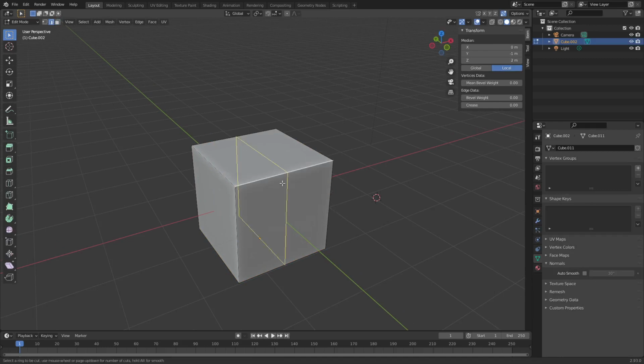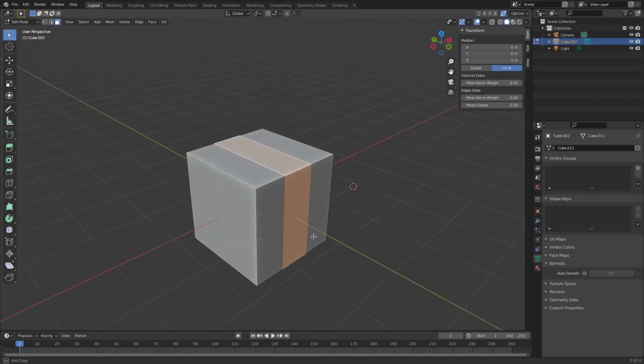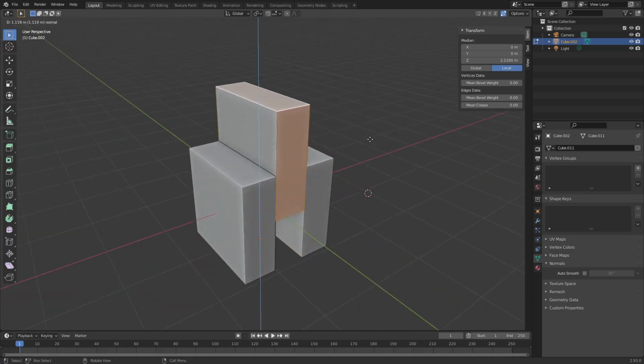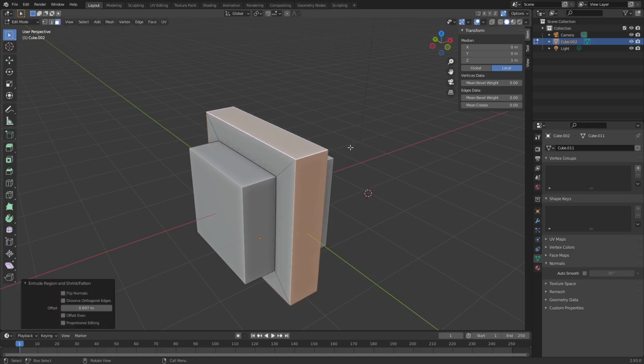Pretty useful. But there's one I want to talk about, which is if I was to select this loop here. If I press E and try to extrude that, it goes just straight up. Not going to do much. So what I need to do is press Alt-E and extrude faces along normals, and it will do this.